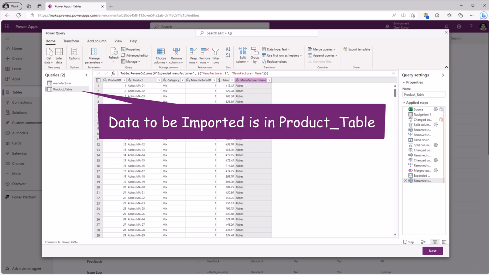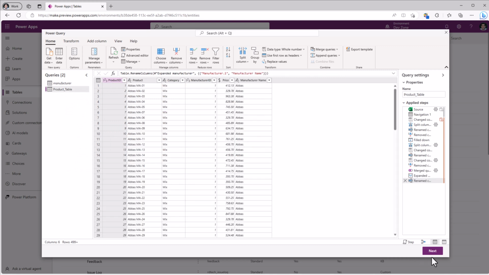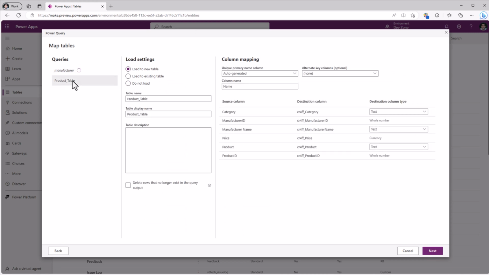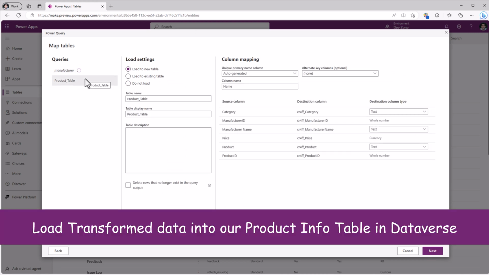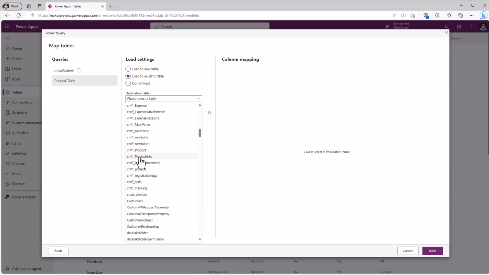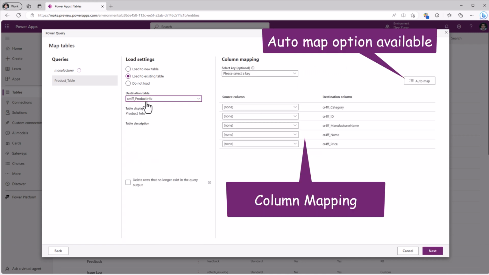Now that I have transformed my data, I'm only interested in loading this product table. So Manufacturer, I will right click and remove Enable Load. And I will go ahead and click Next. Now notice Manufacturer is set to Do Not Load. Product table, I would like to load to an existing table. And this table is my Product Info table that I will select right here.